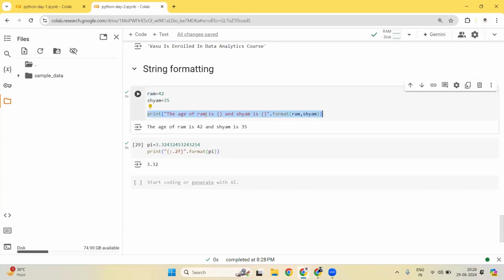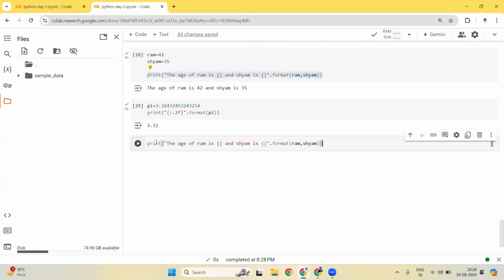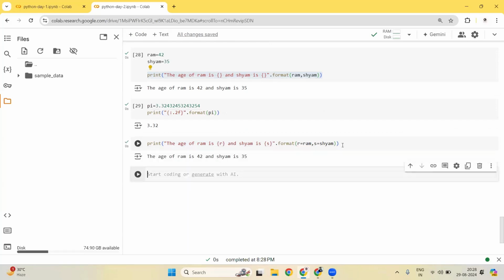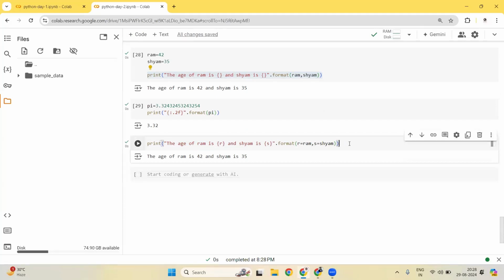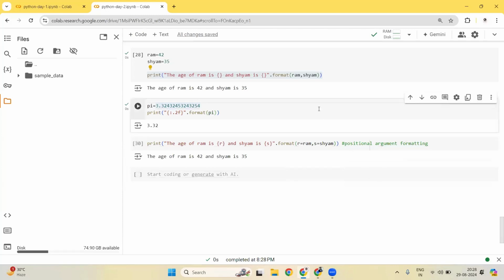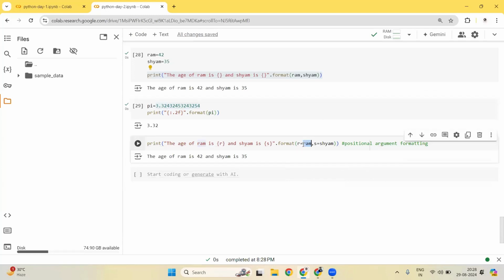Similarly, I am taking the same thing, and if I write here R, if I write here S, then I have to write R equals to Ram and S equals to Syam. You can do this also. This is called positional argument formatting. Clear? So you can specify variable also, but here you have to also specify the variable.